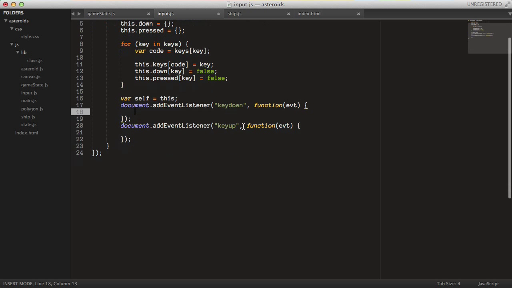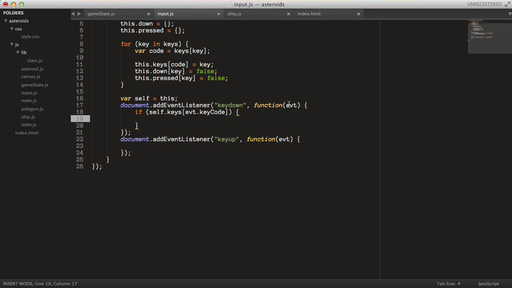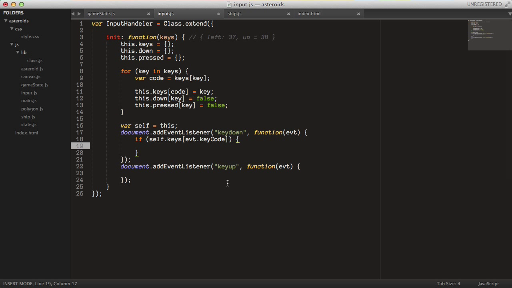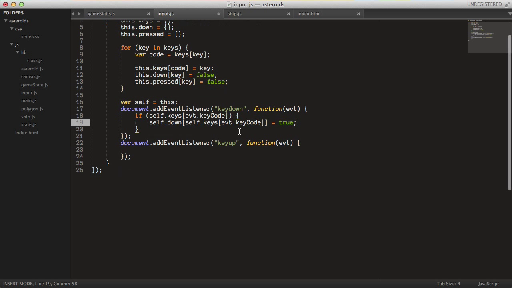And then in the keydown event, we say if self.keys[event.keyCode], so if the current key code exists, then we say self.down[self.keys[event.keyCode]] equals true, like that.